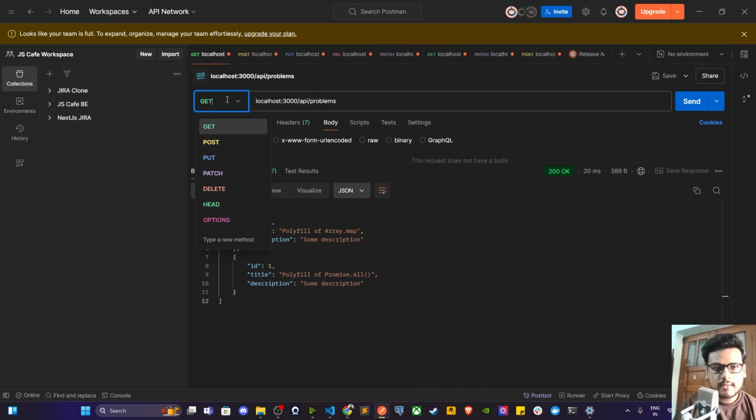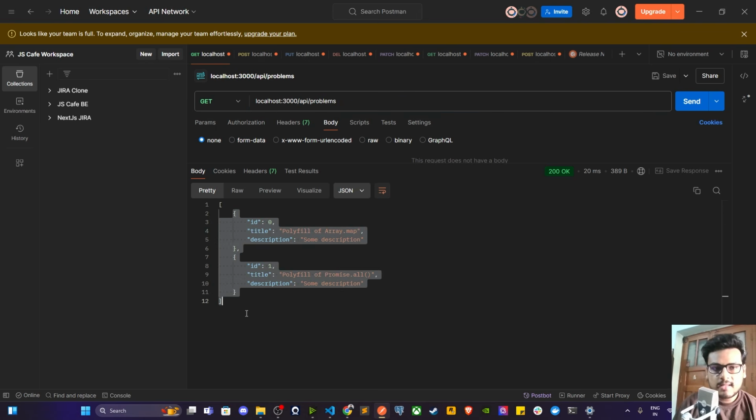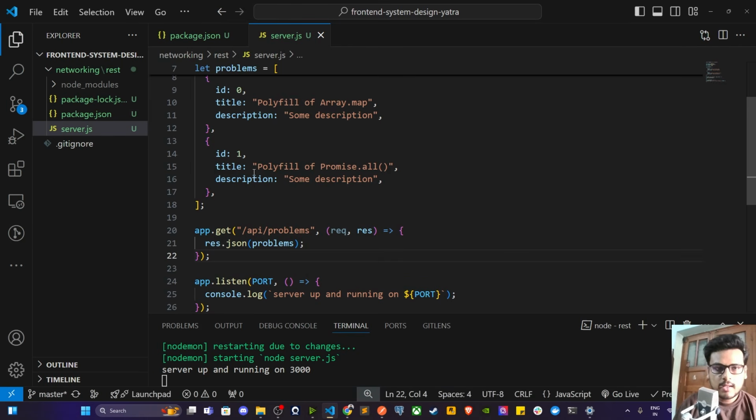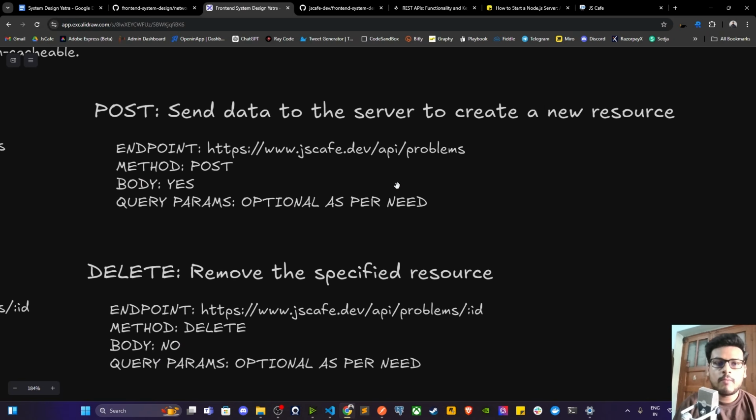Make sure that this is a RESTful architecture. GET, POST, PUT, PATCH, DELETE, hidden options we can ignore, not needed, but these are all the major APIs which we are going to cover. So I created a localhost 3000/API/problems GET request, no body was passed, and we got our data. Awesome. Now the next goal is POST. So we want to create a new problem on the resource.